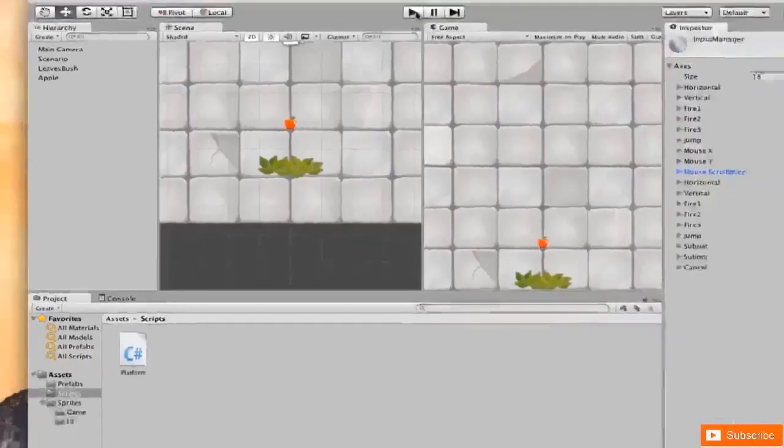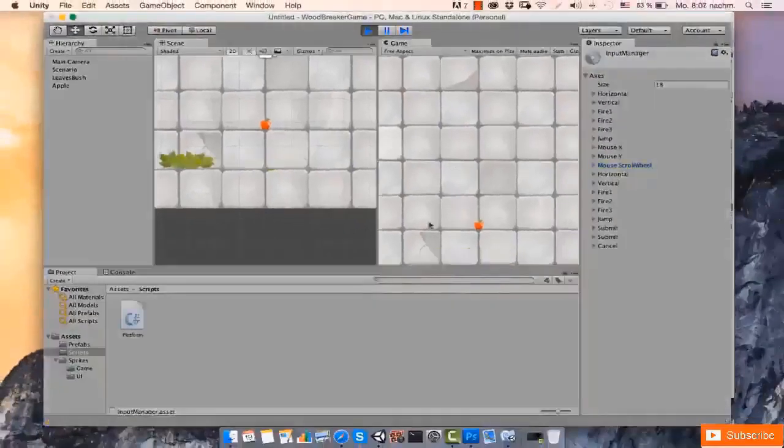and then we get a working behavior. If you go back to Unity and hit play, you can see that by moving the mouse to the left and to the right, I get the corresponding effect on the platform, okay?